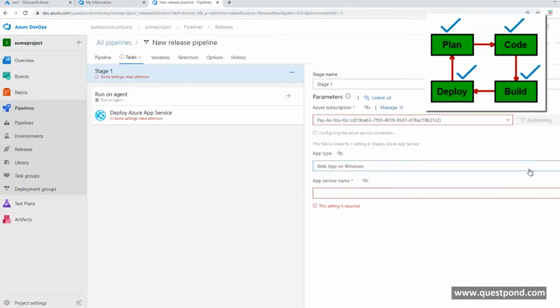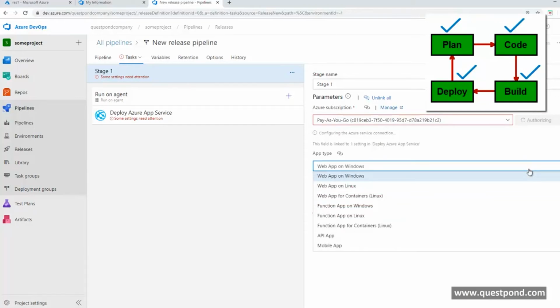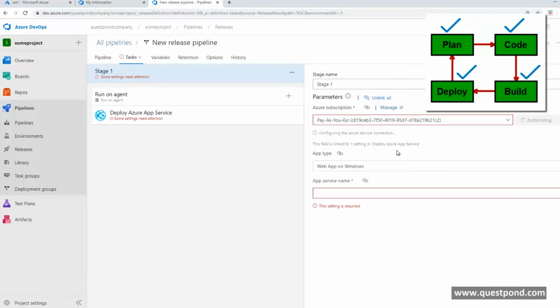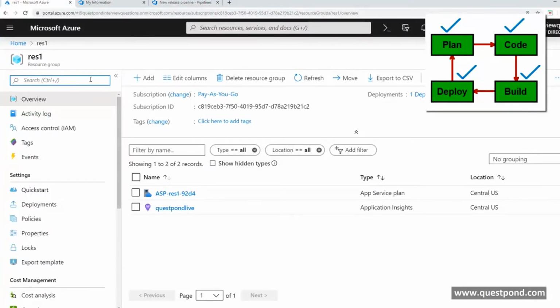Once it authorizes, the next thing is, what is this? This is actually a web app on Windows. Absolutely. So this is the web application which I want to run on Windows. That is good. Let's wait for that authorizing to happen. Also, let's ensure that this go live happens out here. One succeeded. Wow. So Quest Pond live.